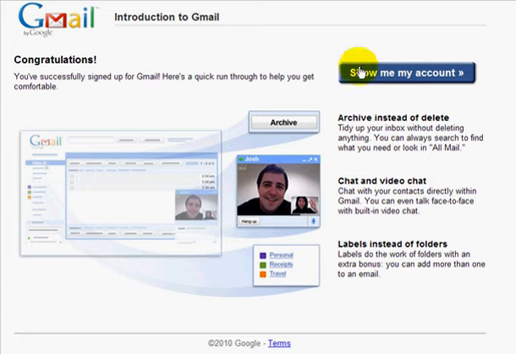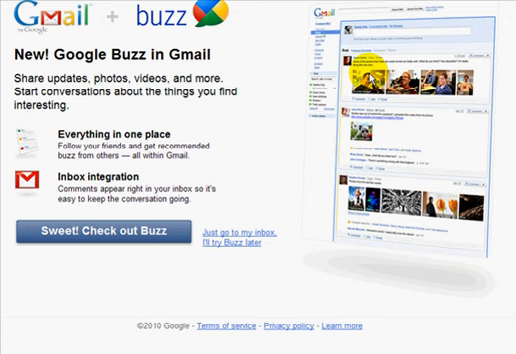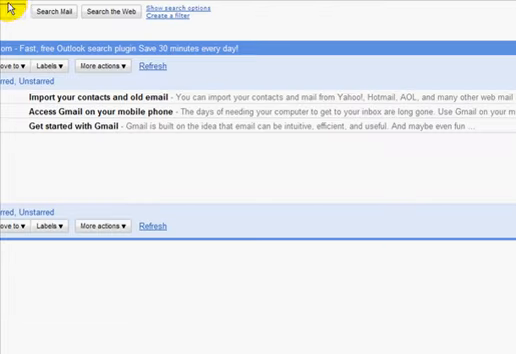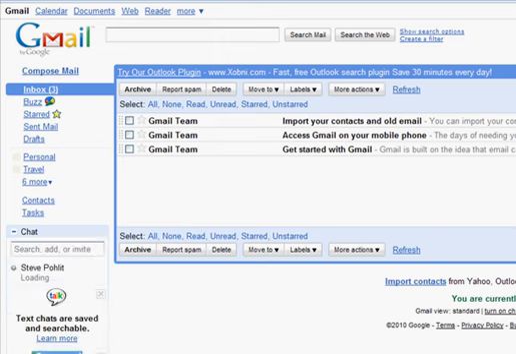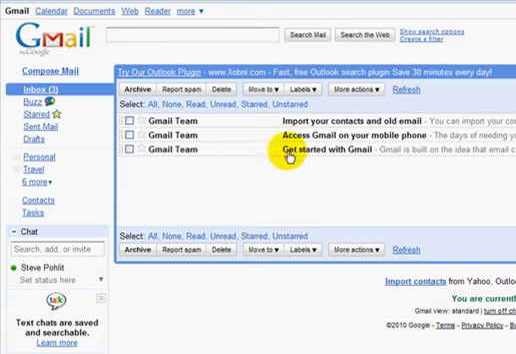Success. Now we'll move forward. Show me my account. And let's move forward here. They have a couple screens, and what I'm going to do is click just go to my inbox. And now you see the beginning of your account with Gmail. So this is what's important. This is your Gmail account. This is your email account.